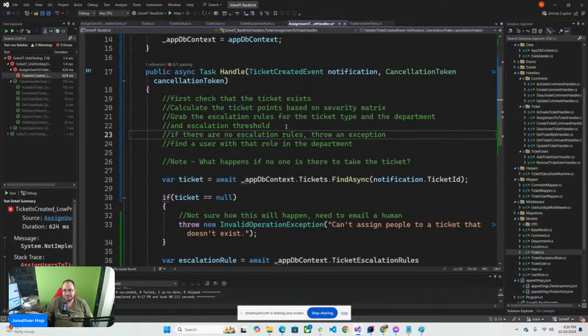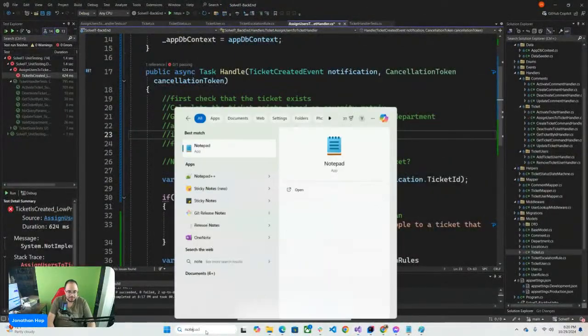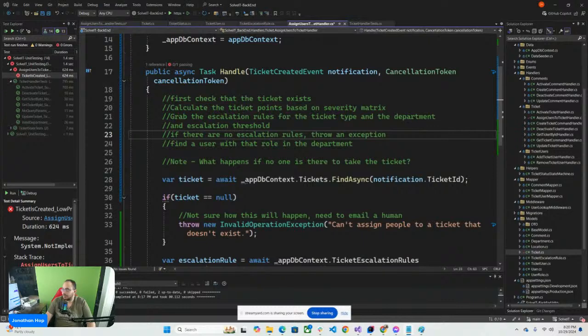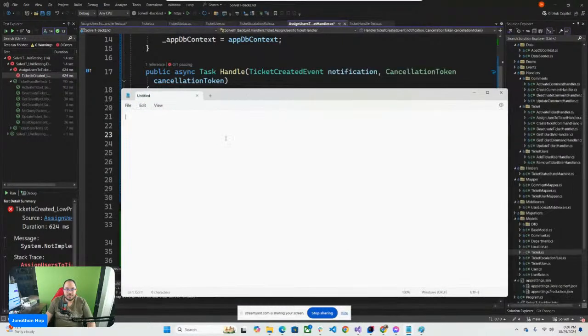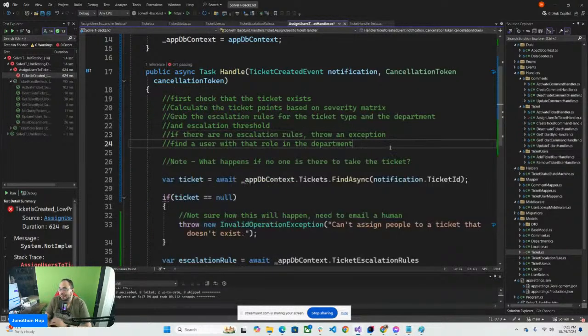So I need to make a custom exception. I'm going to put that down on my to-do list. Let me write that in Notepad. Write custom exception for no escalation rule. I do write notes to myself. I'm sure I do things differently than other devs, but I need to write notes to myself to remember all of this stuff. All right, so I throw an exception if there's no escalation rules.